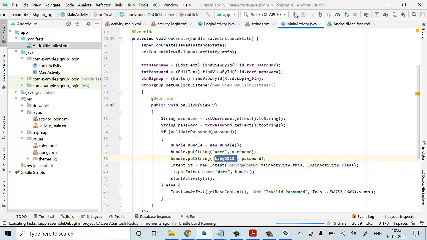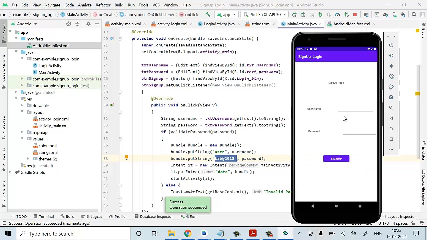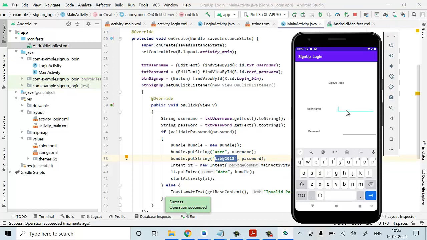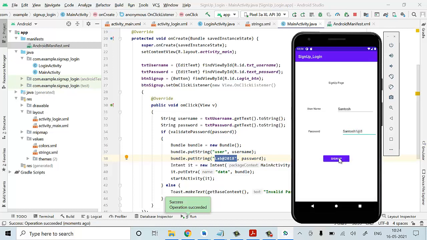Why do we have to add this login activity in the Android manifest? We have to link the pages. So I'll write some Santosh. So here I'll write Santosh 1 at 3. Okay. Now I'll come back and click on the sign up page. Now you can check it out, we have moved to your login page.